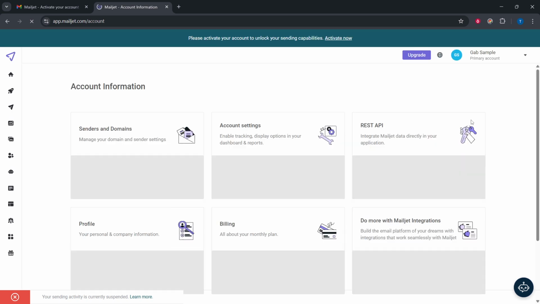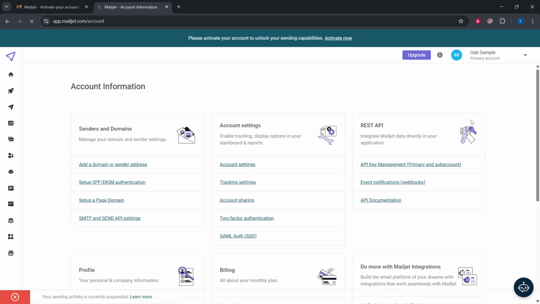One important note here. Mailjet only shows DKIM settings for domains that have been validated inside Mailjet. If you haven't validated this domain yet, complete that first. Once the domain is validated, you'll see the authentication options appear.